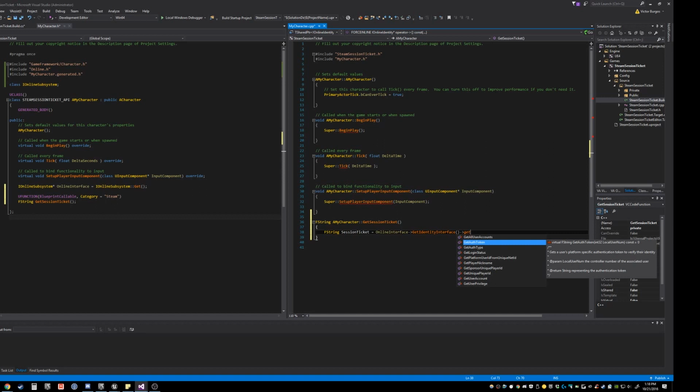And as you can see here, it says string get auth token, int32 local user num, const equals 0. So it gets the user's platform specific authentication token to verify their identity. Local user number is the control number of the associated user.